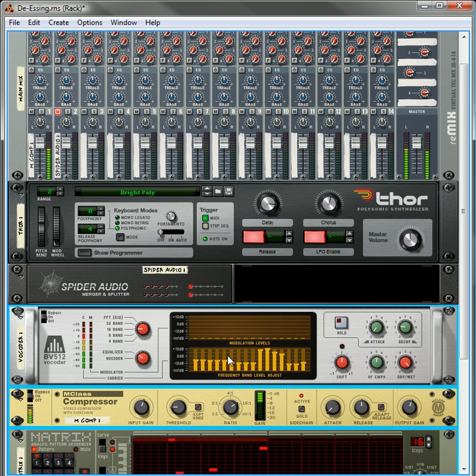So if you want to remove the mids, you would keep the mids high and keep the rest low. If you want to remove just those high sounds, then that's what you would do. All the frequencies in this range are getting removed.